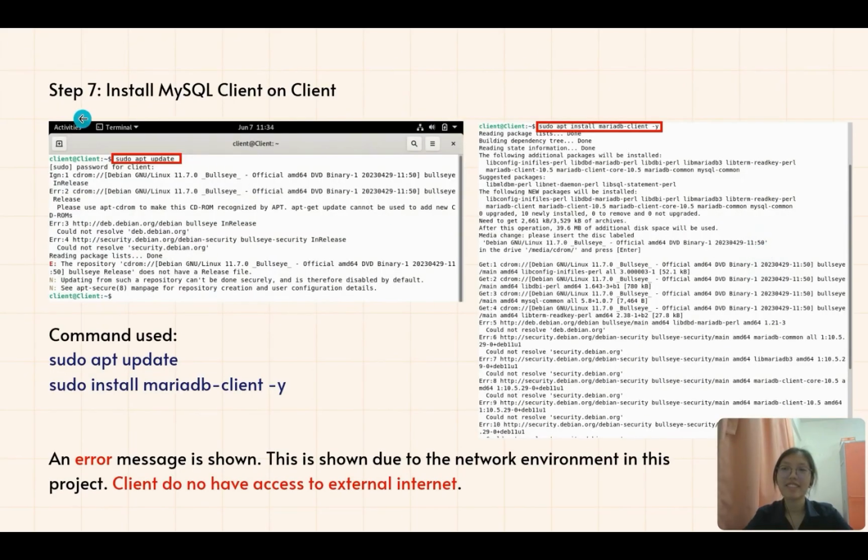Next, step 7 is to install the MySQL client on the client side. These are the 2 commands that are executed, but an error message is shown that the client is not able to download it due to the network environment. The client does not have access to the external internet.